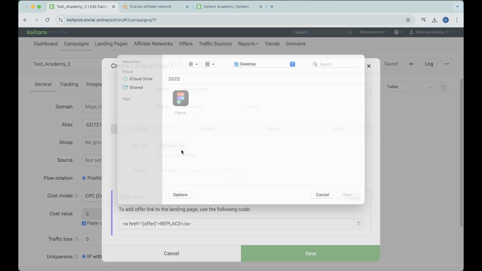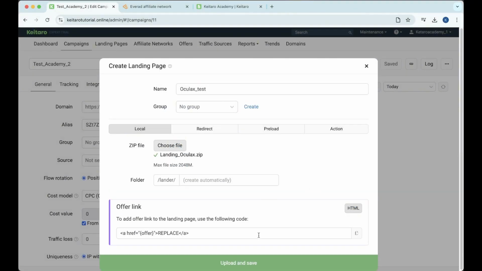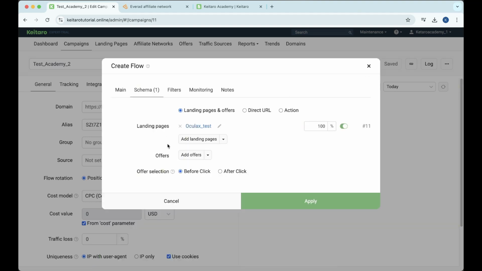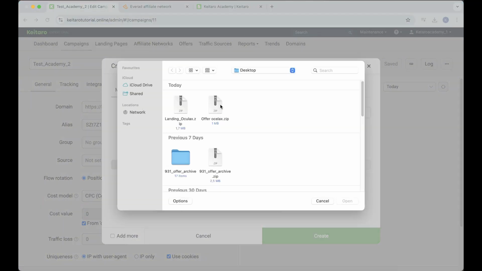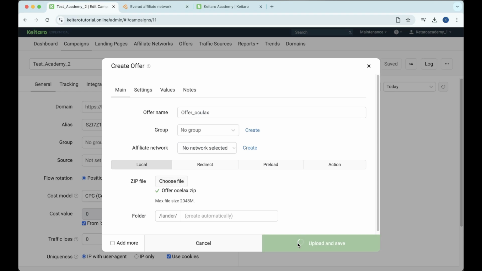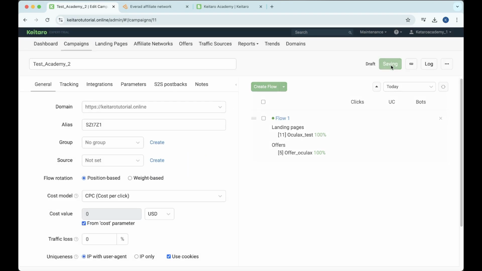Let's choose our file. Okay, so we're choosing landing Oculax and open it. Great. Then upload and save. Then we have to download the offer. Let's create the offer. And we have to download the files locally. So we choose the file, offer Oculax, upload and save. And press the button Apply. And then press the button Save.